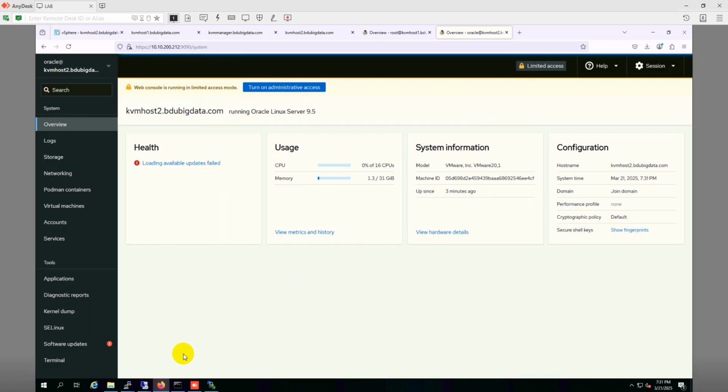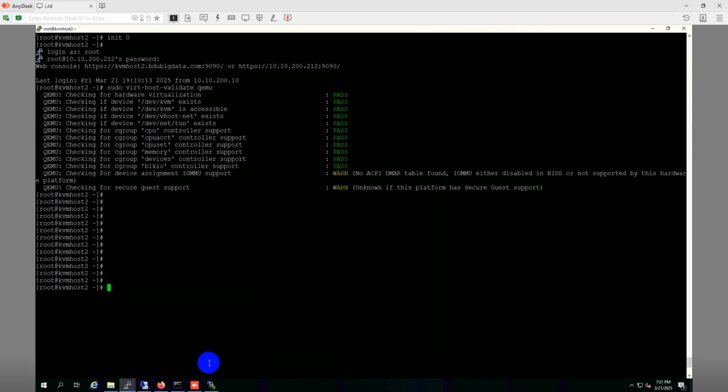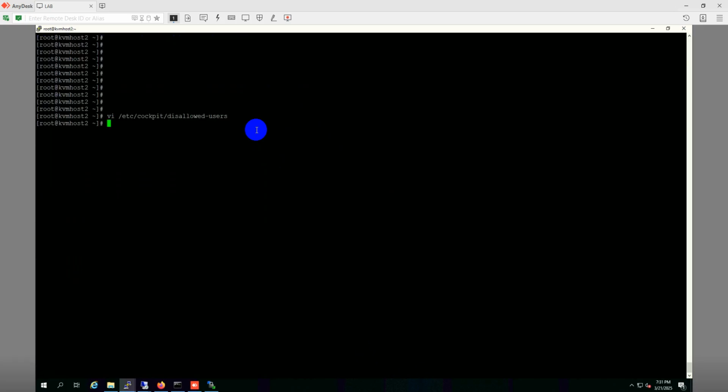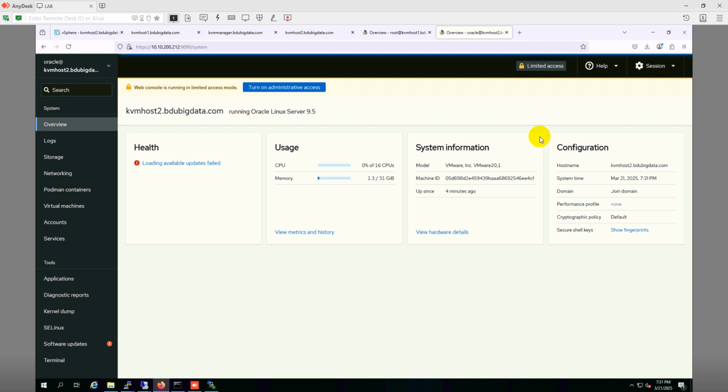To do that, what we need to do is, in the disallowed users, exclude the root user so that we can log into our host as root user. Let me show you that. We have a file, etc cockpit disallowed users. I'm going to edit that file. Here, as you can see, we have an entry for the root user. I will exclude it so that I can log into the Cockpit UI as the root user. Then save it.